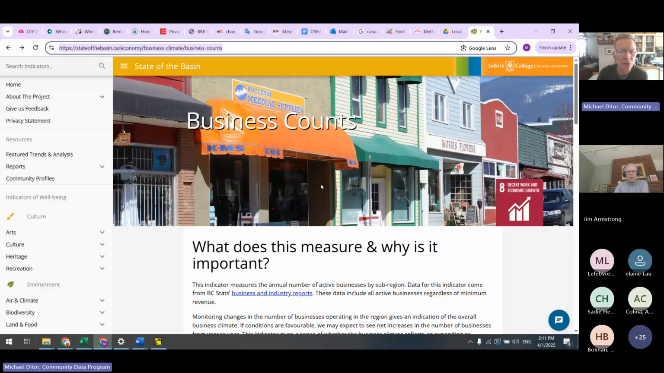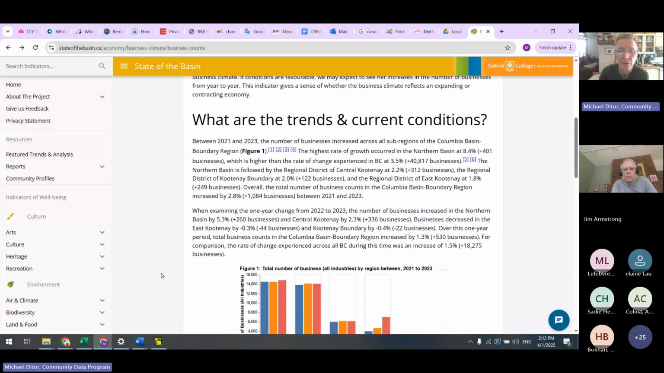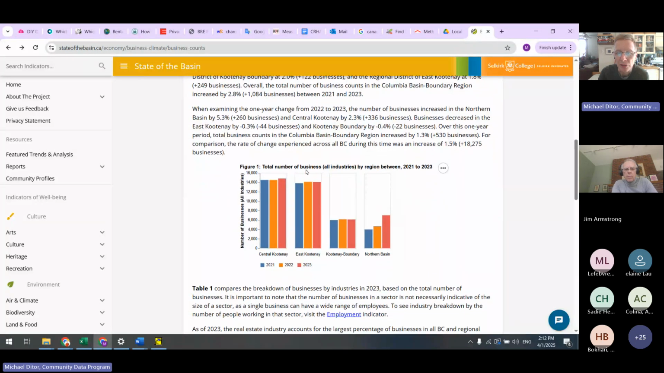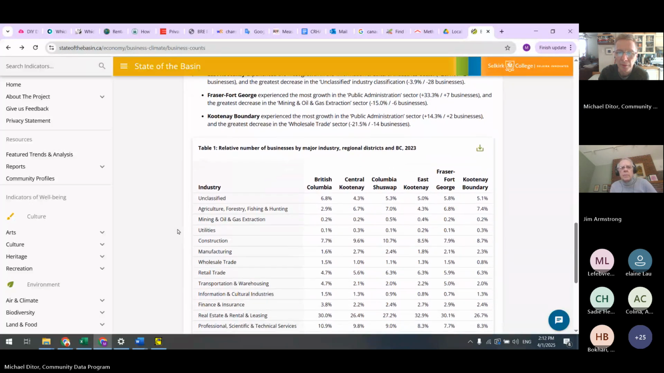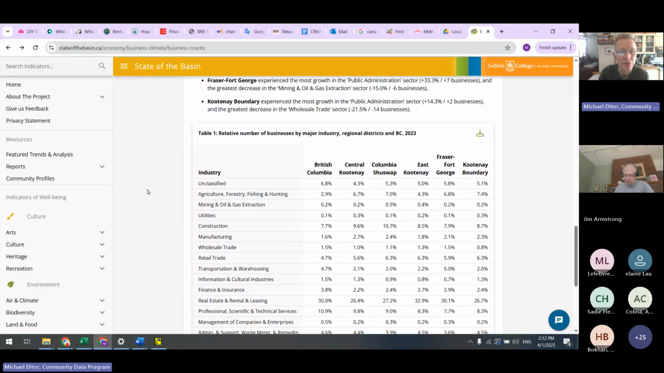This is another example, a State of the Basin report produced by Selkirk Innovate at Selkirk College. Just to give a quick overview, here they're describing the total number of businesses and go into the different types of businesses in each of their separate regions.